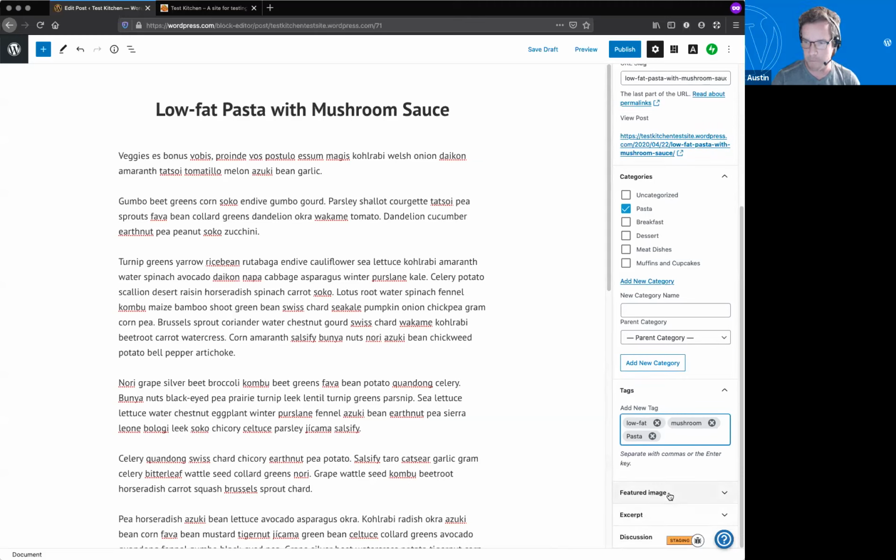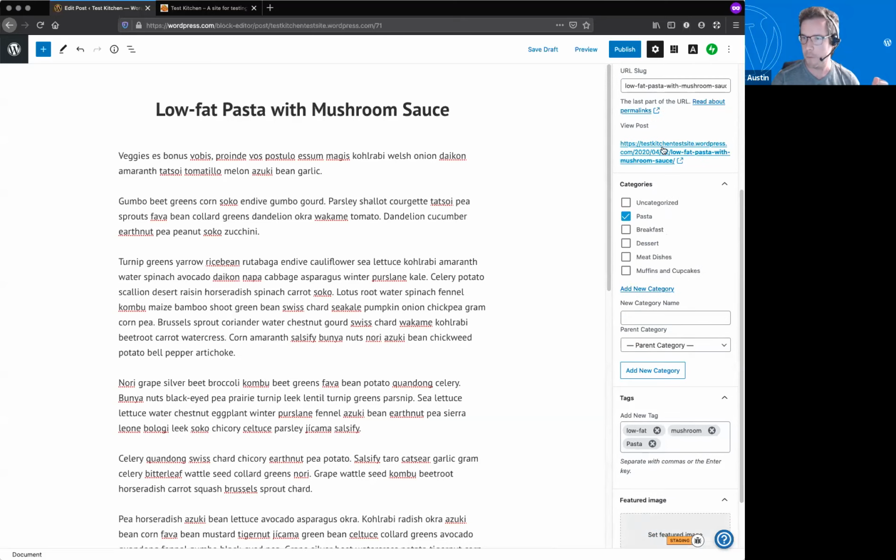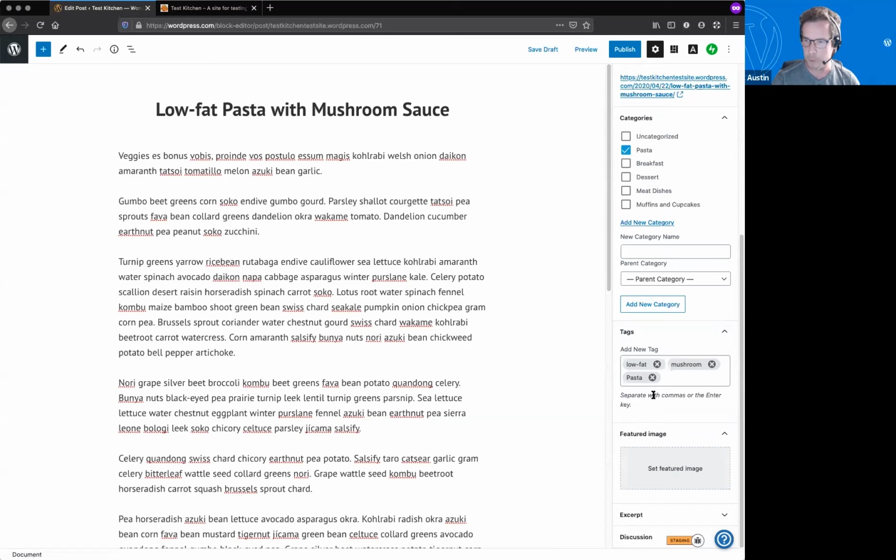Below this here, we have the featured image. This image here is what would appear if we were to share a link to this post onto social networks such as Facebook or Twitter. If you've ever shared a link on there, you see typically there's a title, there's a URL, which is this permalink right here, and then usually a small thumbnail image. And this is where we get that thumbnail image from.